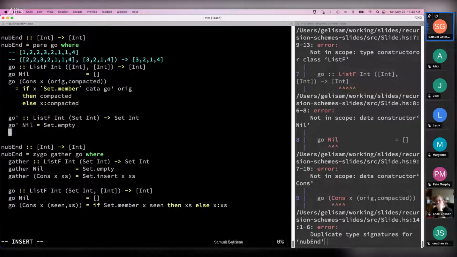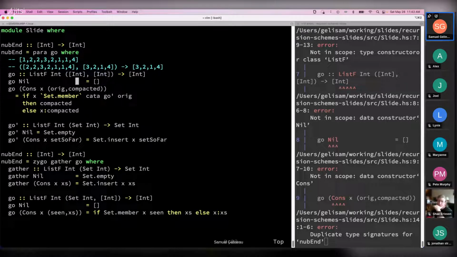it's the empty set, and in the cons case, I get both the value that I want to add to the set and the set so far. So I can just do set.insert x into the set so far. So this is still as inefficient as before. I've just rewritten it using kata, because now that I've finally done that, since I have a para of something that uses kata, I can now rewrite it into a Zygo of go prime, and then instead of calculating kata on the original value, here I will receive the result, the set of ints.